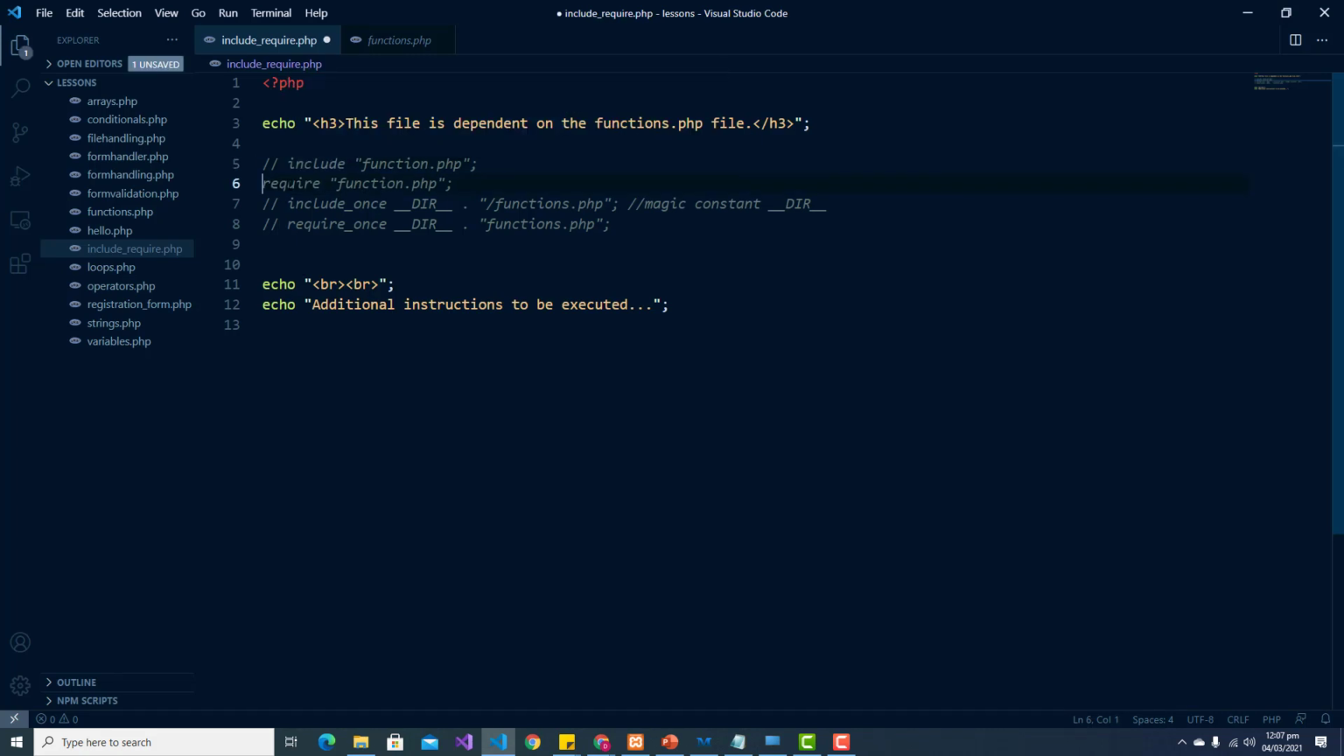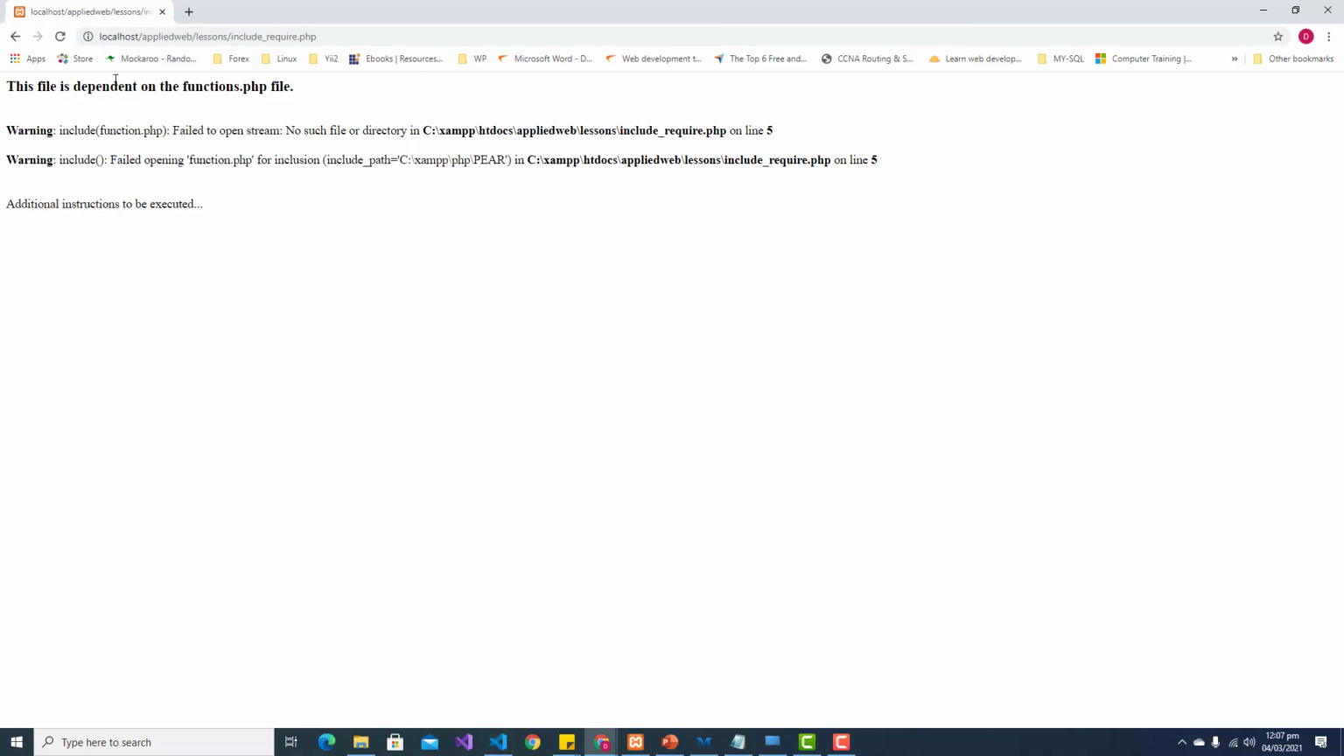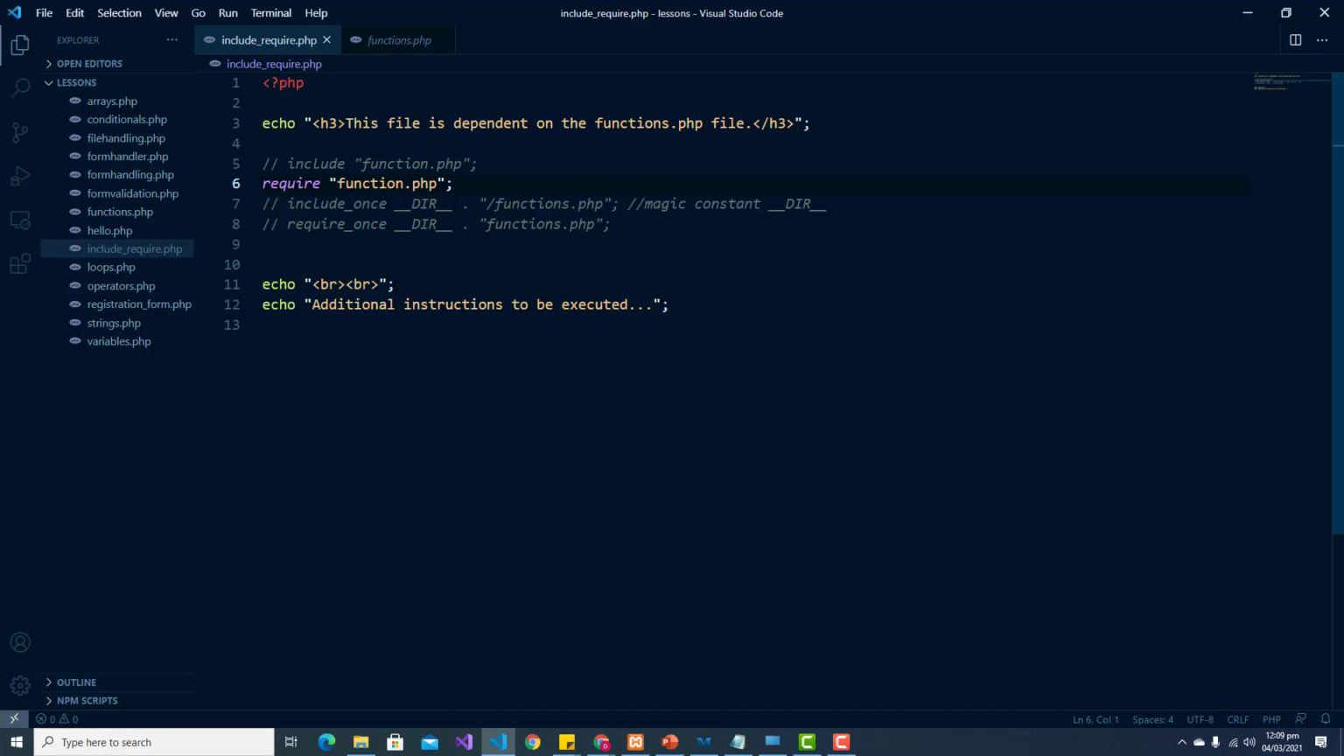If we were to uncomment the require statement, our additional instructions will not be executed. So let's refresh. And we see here that with the require, we get a fatal error and our entire script fails to execute. So that's essentially the difference between include and require. Right? So an include_once returns a true, a Boolean value, and the file will just be included one time. And it works the same for require.